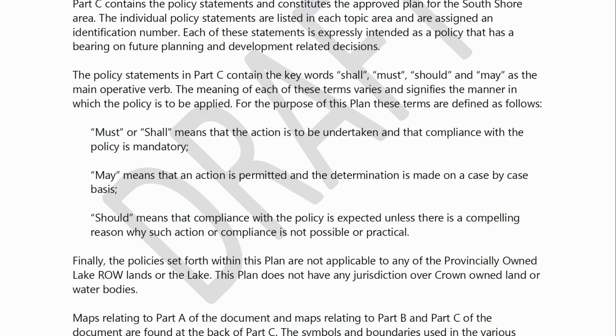Should means that the policy is important, but on a case-by-case basis it may be modified or it may vary in terms of the degree of application. And may is, as it suggests, discretionary on a case-by-case basis, where the county may require someone to do something if it's applicable, or may not. Or other times may is used to indicate what a landowner may choose to do with their property, indicating that is acceptable and allowed under the plan.